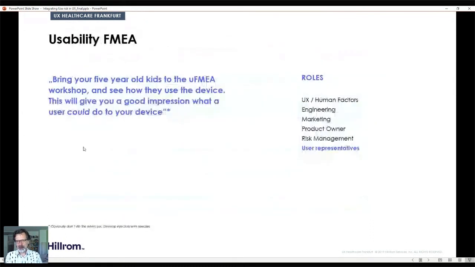A quote. Sorry, I couldn't find anymore who said this. I remembered it from somewhere. So the best way to do a really good usability FMEA is to bring your 5-year-old kids to the workshop and see how they actually use the device, because they will find ways that you as an engineer, as a designer, just didn't think about. Kids are super creative and they do whatever with your device. Probably most of it is not really relevant, but they might come up with something where you, as an engineer, as a designer, didn't think about how they could actually use this device.